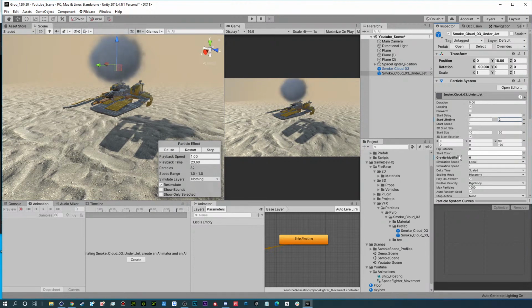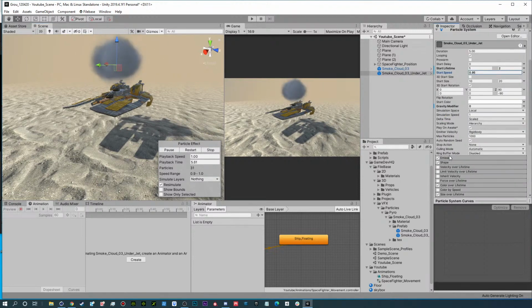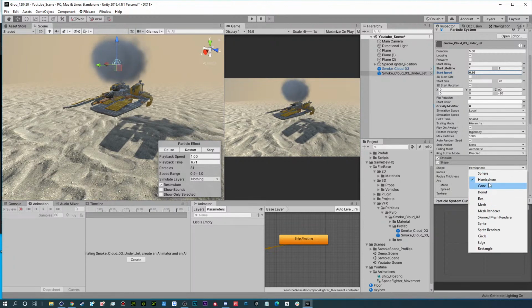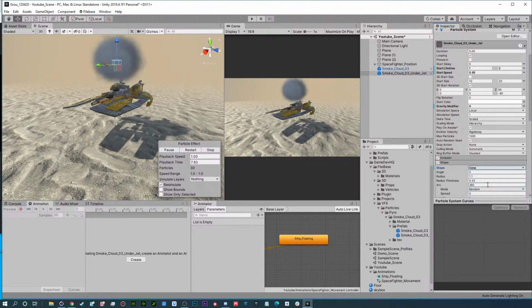And then I'm going to push the smoke out in a direction. So let's see. Where is the speed? Oops, let's go ahead and play. Let's see the start speed. And I want to change the shape from hemisphere to, let's say, what did we have this? A cone. And let's adjust the speed.